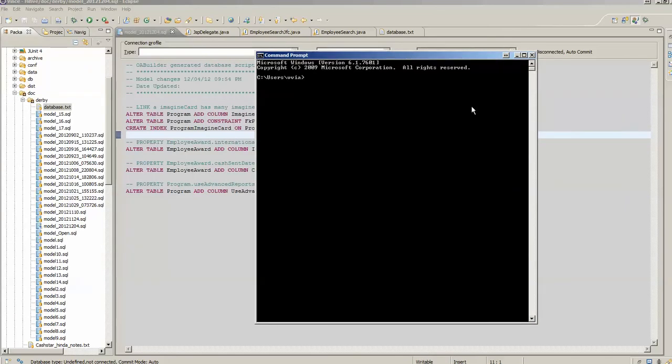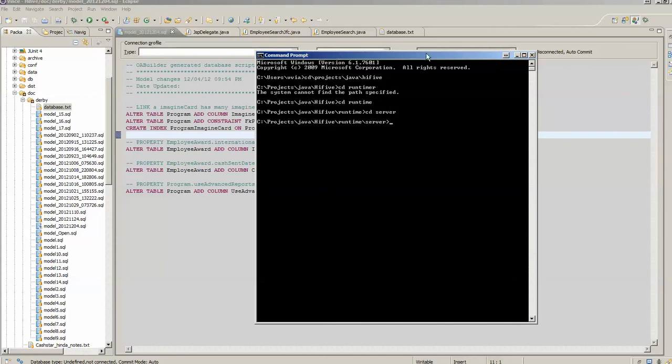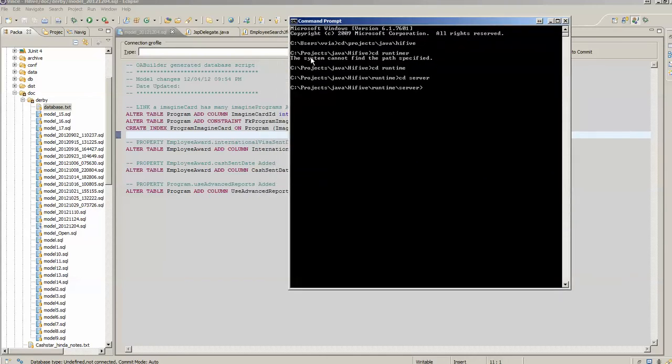Open up a DOS window. And then my database on this system is in runtime server. And one of the things to keep in mind is you have to stop the program for this, because we're using an embedded database and only one process can have it open at a time. So IJ is the command. Type that in, and that basically is going to run the Derby command prompt. And then from here I can connect to the database. I'm going to show that next.